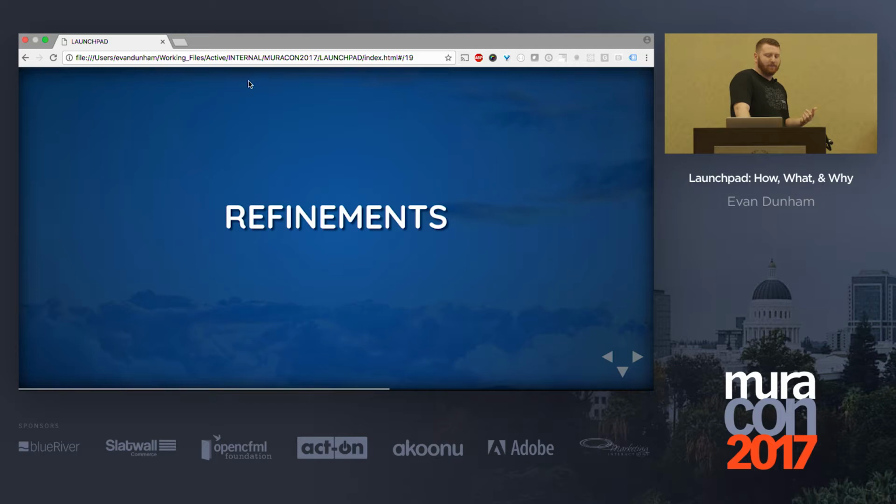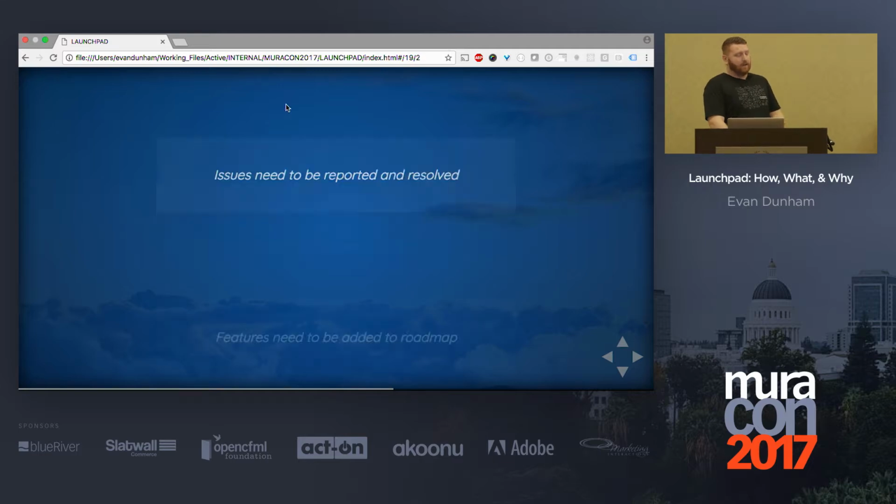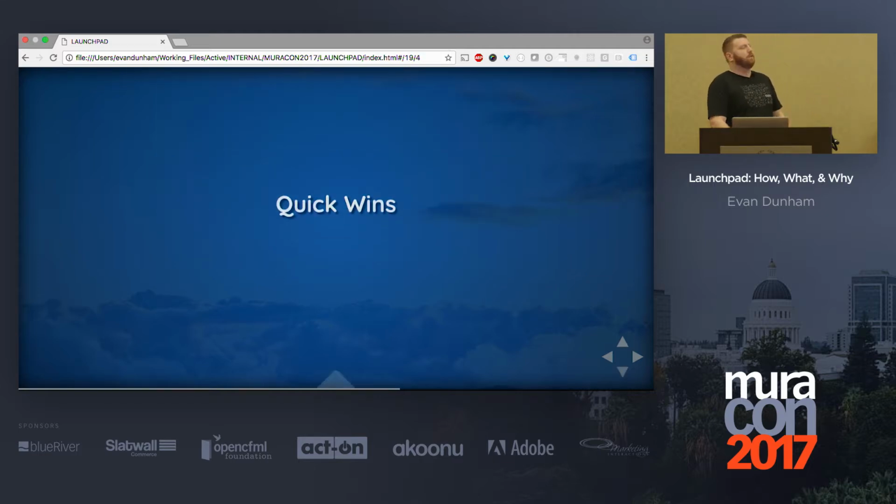So we make some refinements on everything, and issues need to be reported and resolved. Anybody on the team should be able to go and update these and communicate them, like, hey, there's an issue with this, there's an issue with that, how do we solve this? And if it's a bigger thing, we have to add it to a feature roadmap. If we can't solve it right then, we still need to make note of how to solve it. And we're still figuring some of that out. But there's a few quick wins.